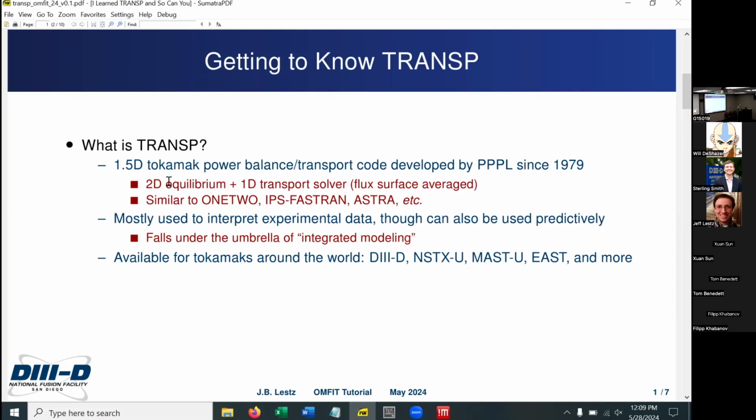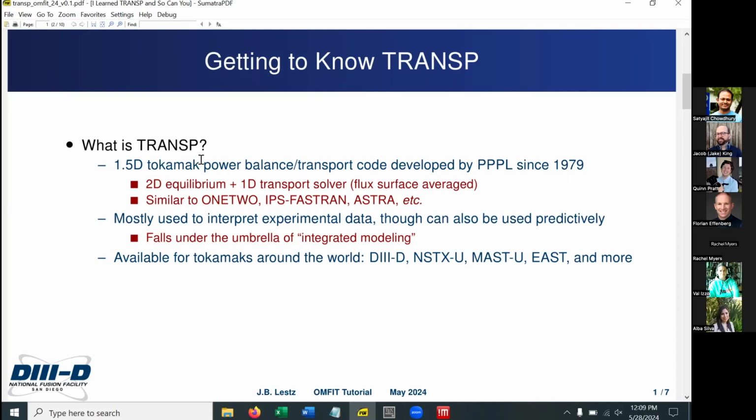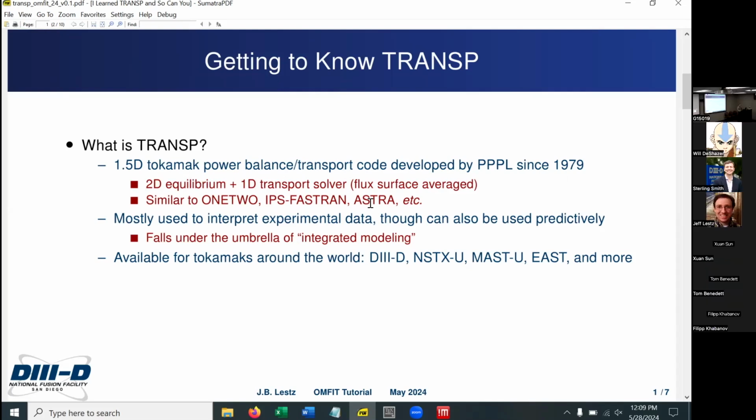Of course, the tokamak's axisymmetric, but then the transport solver is done in one dimension. So everything is flux surface averaged. Transp is not the only game in town. There's lots of codes that take a similar approach. You might have heard of 1.2, FastTran, Astra, or I'm sure there's lots that I haven't listed. I don't know if any of them are better than the others. Often you just use whatever the people around you use.